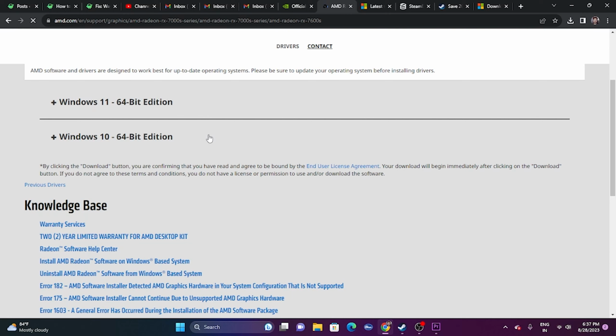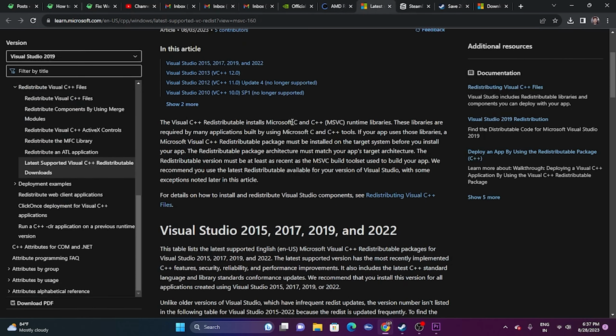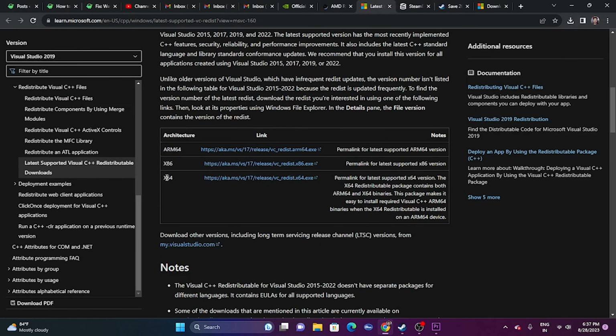Also you can try installing the Microsoft Visual C++. I'll be providing a link in the description. You can go to this page, and if the system is based on x64, you can download this one. If the system is based on x86, you can download this one. Install it, restart is mandatory.